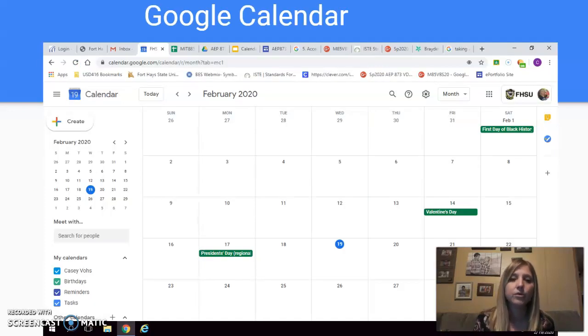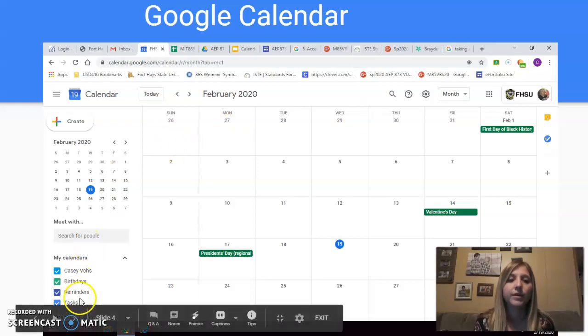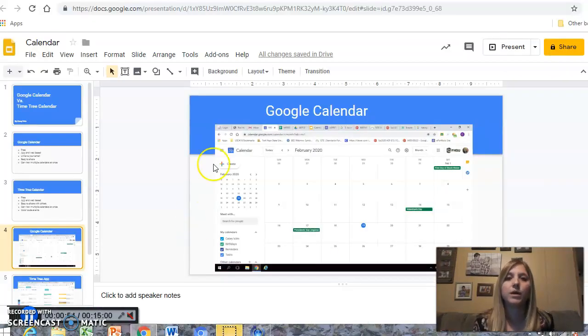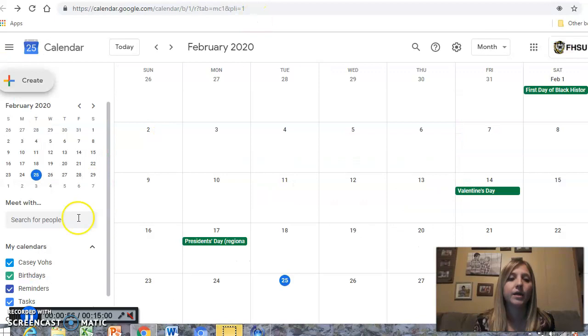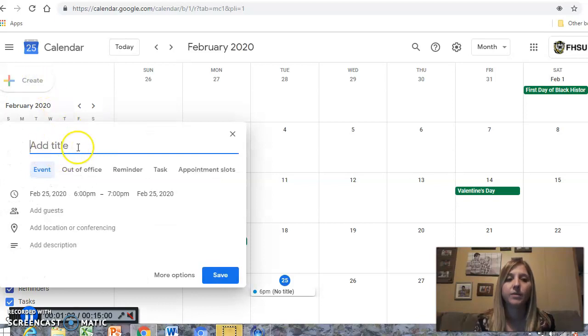This is a look at the Google Calendar. When looking at the Google Calendar, you can see off to the side over here the different calendars that I'm viewing currently. To add a new event, you just come up here to the create with the plus sign, and then you can type in the title of your event. You can give the date and the time for it. You can add guests. You can add a location where you want it. There's lots more options to it, and then you can save the event and it'll show up right there on your calendar.